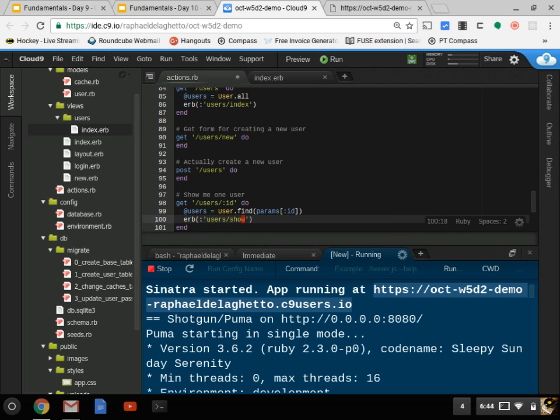Here's a show view. Right? So this is just what I like to call them. You can call them whatever you want. But I think this is in the spirit of REST anyway. Show is usually what Rails calls it. That's the practice I've adopted. Okay, so show me one user.